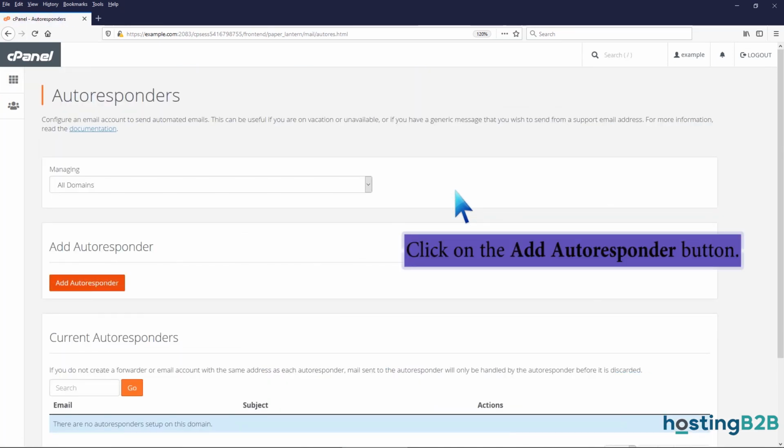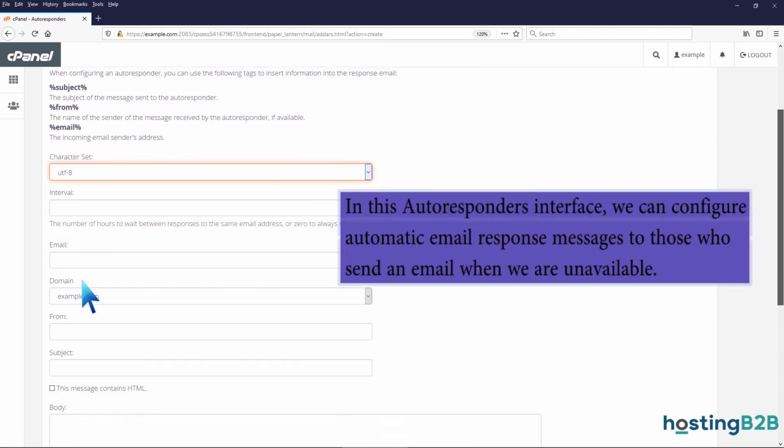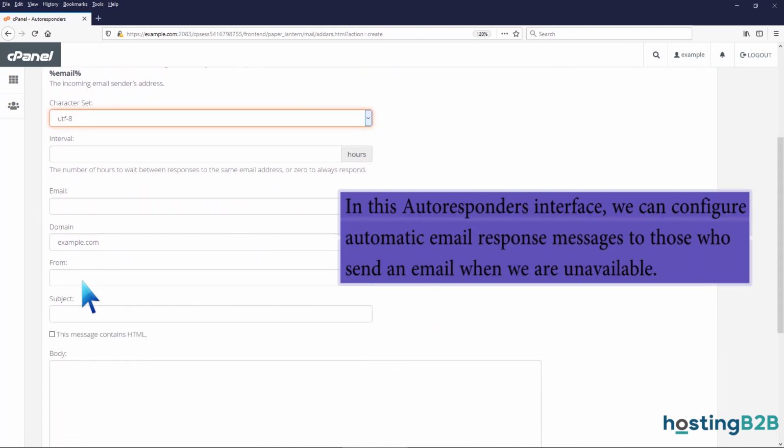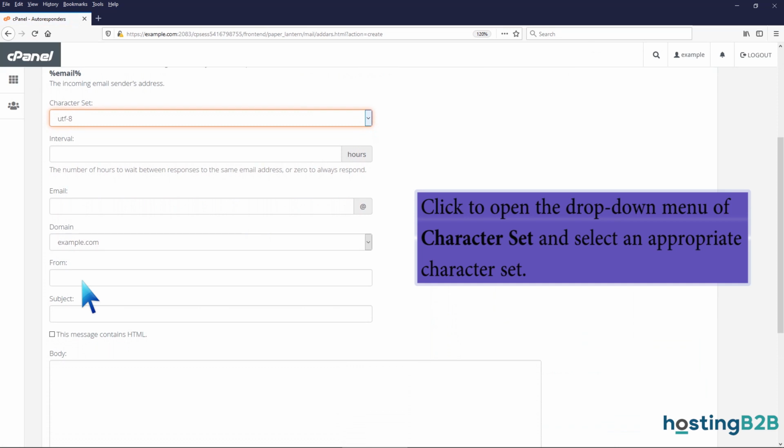Click on the Add Autoresponder button. In this autoresponders interface, we can configure automatic email response messages to those who send an email when we are unavailable. Click to open the drop-down menu of character set and select an appropriate character set.